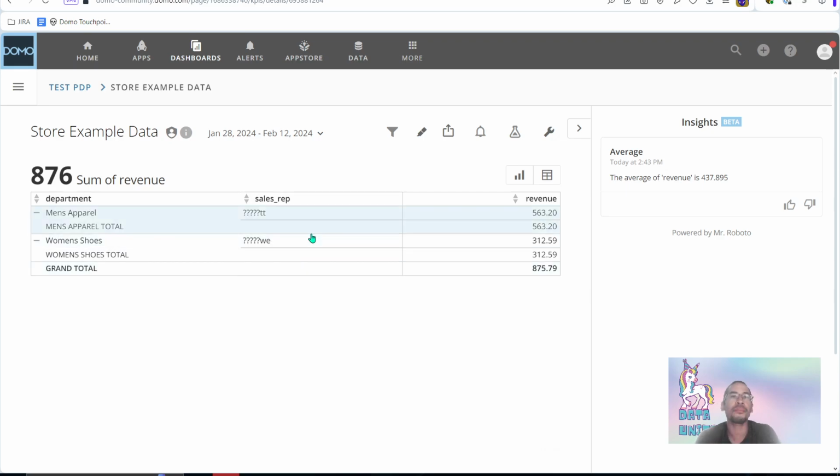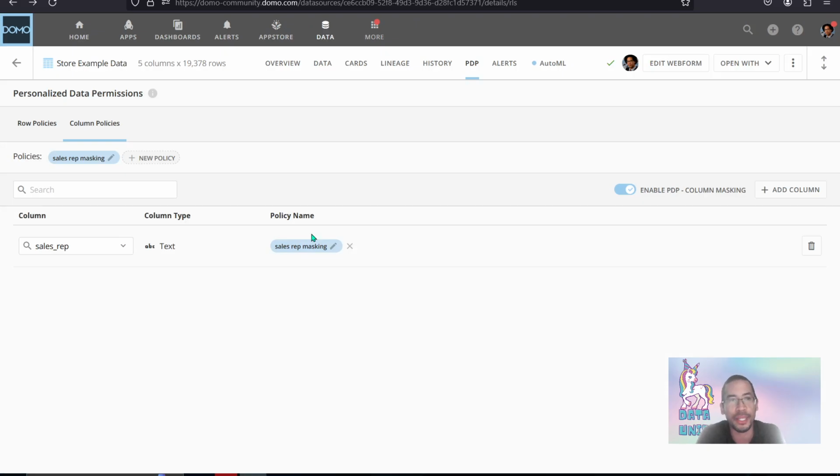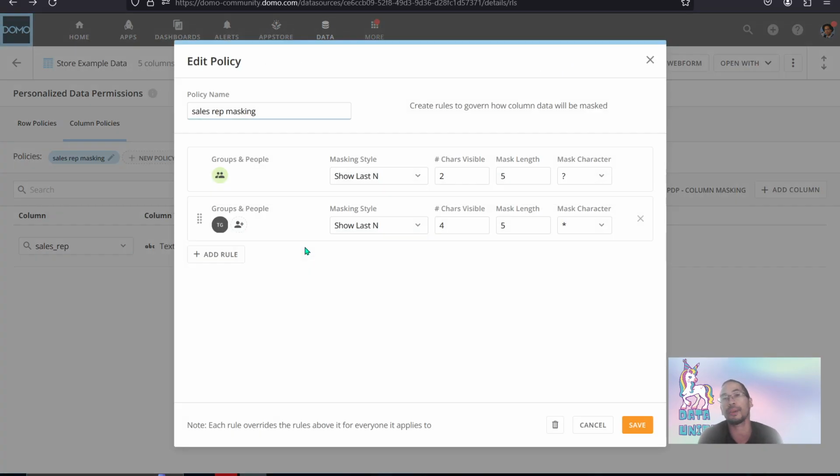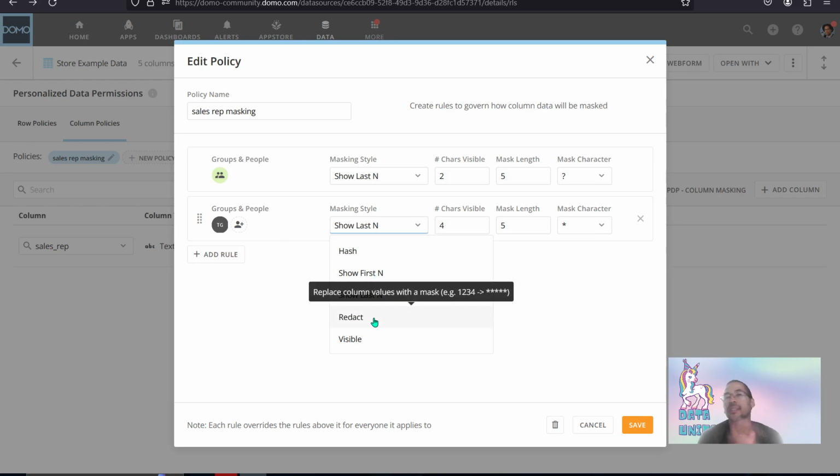I know there are some gotchas on this masking functionality. Obviously, we don't have the ability, or at least I didn't see the ability, to do regex. I would love to just be able to show the last name, but it doesn't look like I have an option to apply regex that says find the space and show me everything after the space, or something along those lines. So that's missing.